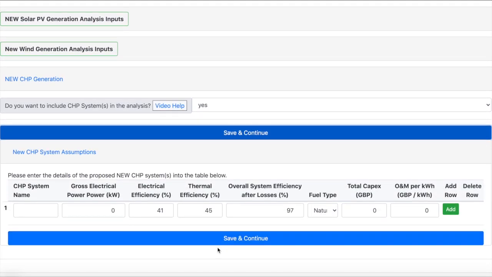So we'll see beneath this, we're first of all going to be asked about new CHP system assumptions. Here we can add numerous different CHP systems. We need to give each one a name, so I'm just going to call this new 150 kilowatt electrical. We need to give the gross electrical power, in this case 150. The electrical efficiency, you can see that we've pre-populated it with some assumptions, but if you look at your data sheets, you'll have the exact data here.